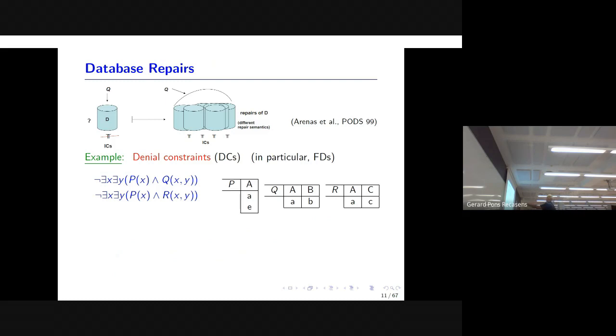Of course, there are different repair semantics. Repairs can be obtained by different kinds of database actions or transactions.